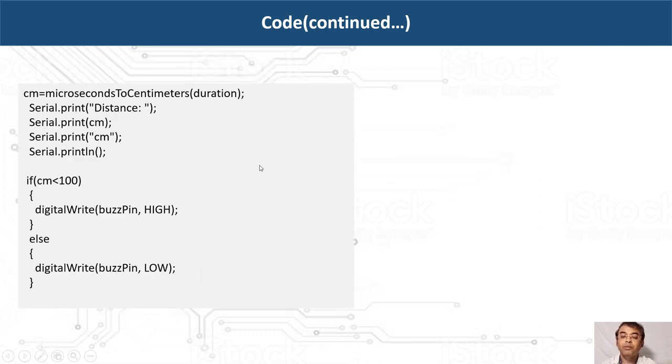Then I have converted the deviation into centimeters by using a function. I have defined this function later, and you can print the value. If the distance is less than 100 centimeters, your buzzer starts ringing. And if it's greater than 100, then the buzzer will not ring.